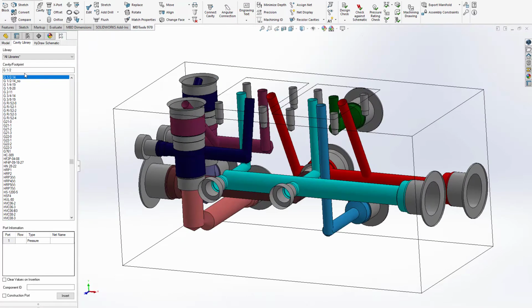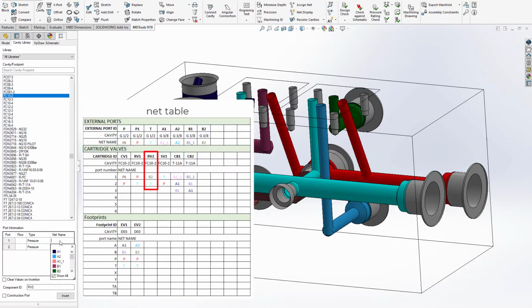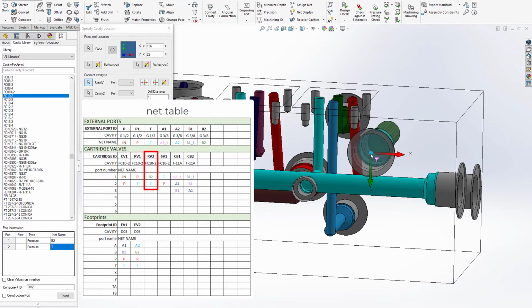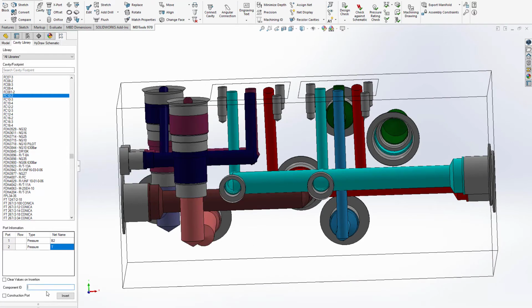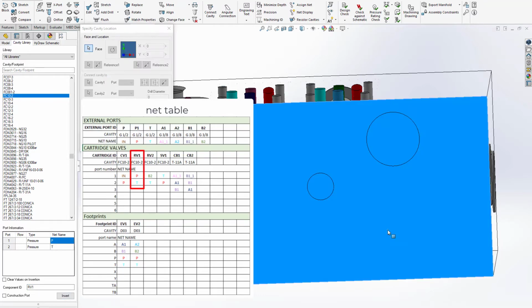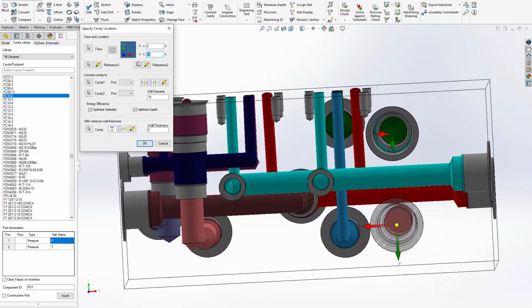Search for FC10-2. Add the net info for RV2 as per net table. Type component ID, click Insert, touch front face and position. Do the same for RV1 by defining net info per net table. Insert and position with respect to RV2.